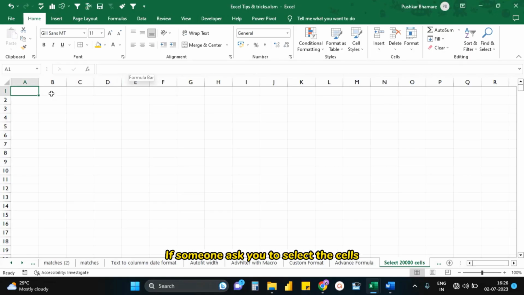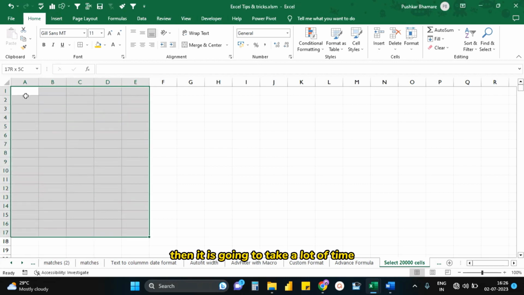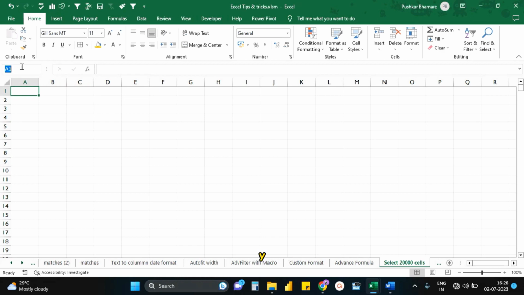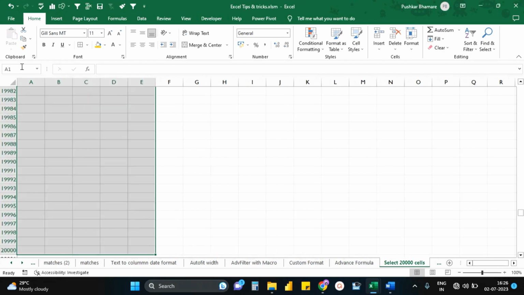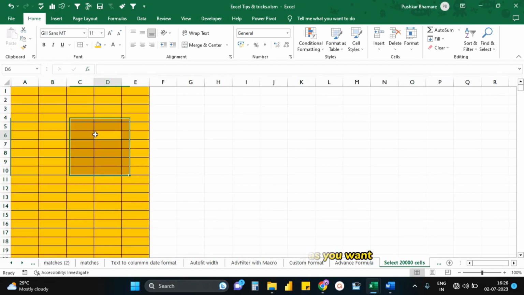If someone asks you to select the cells till E column and 20,000 row, and you select like this manually, then it is going to take a lot of time. Instead of that, you can simply type here E20000 and press Shift Enter and all the cells will be selected. Then you can simply format it as you want.